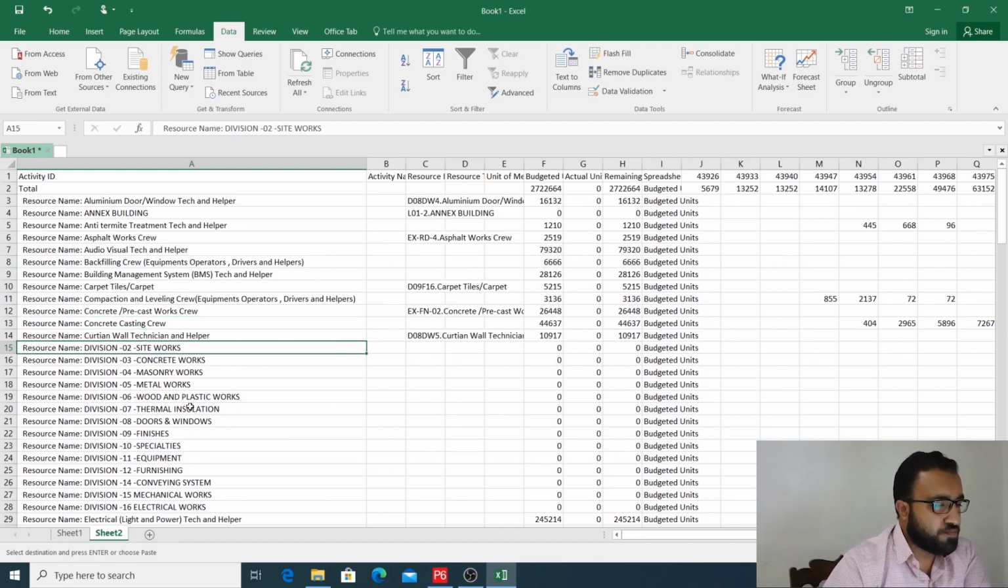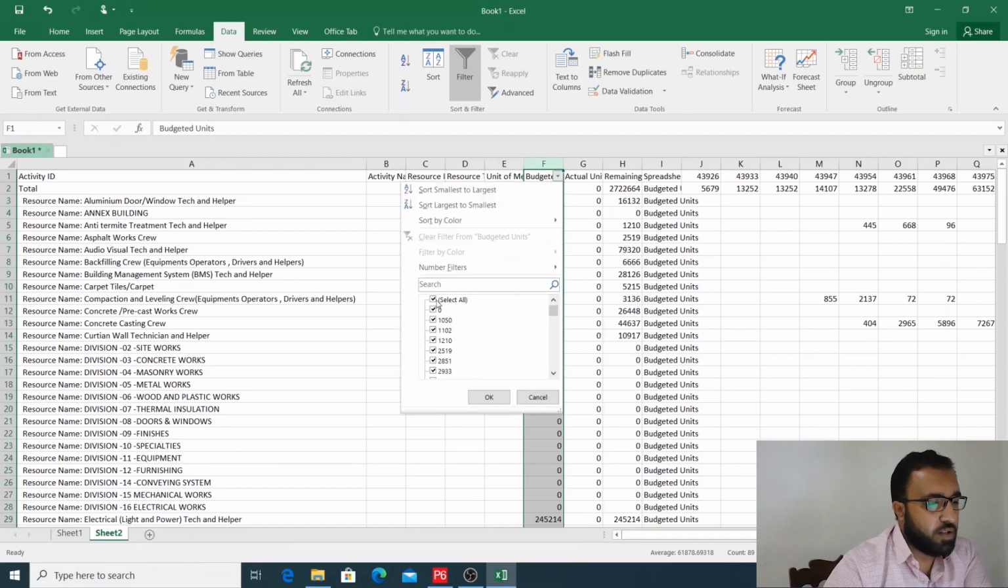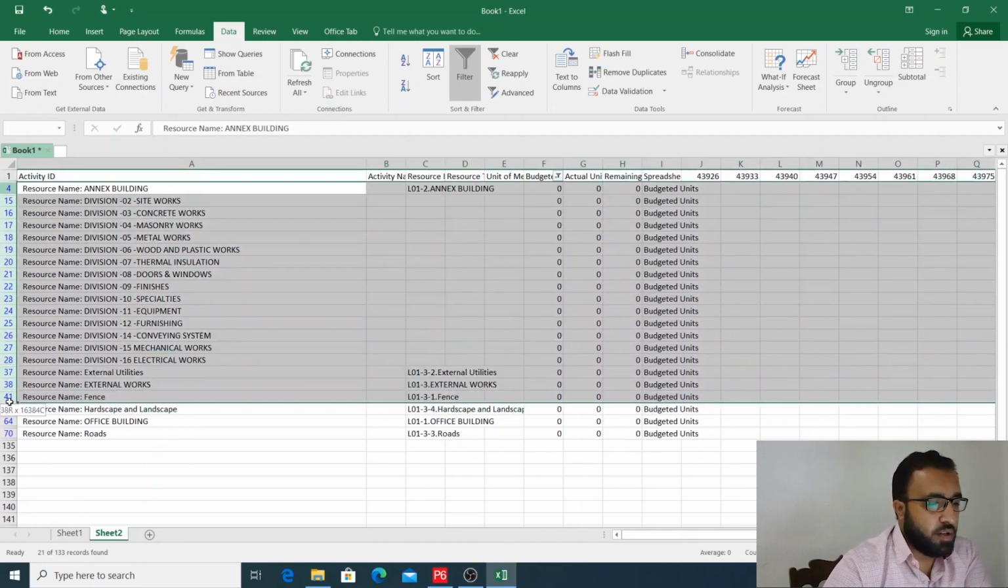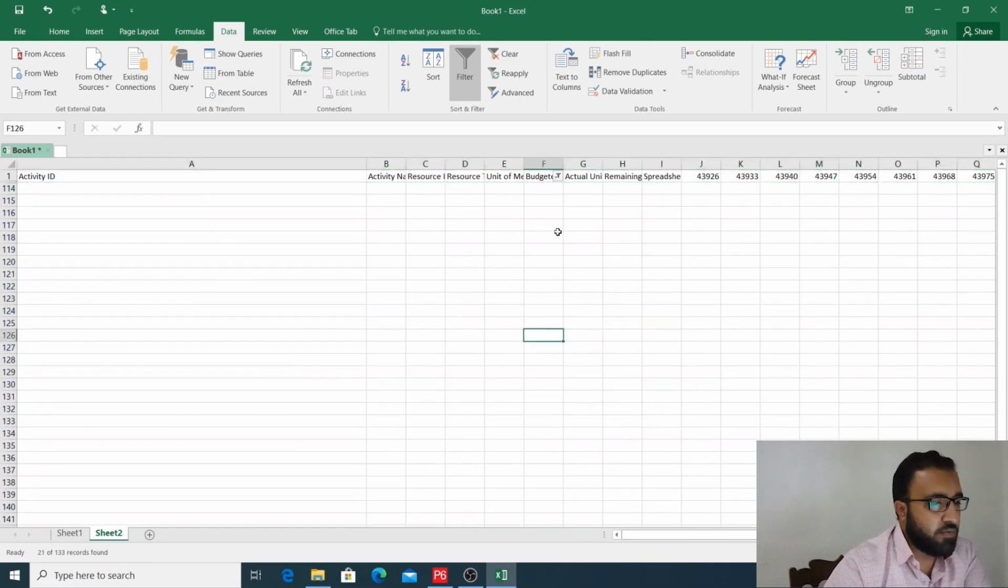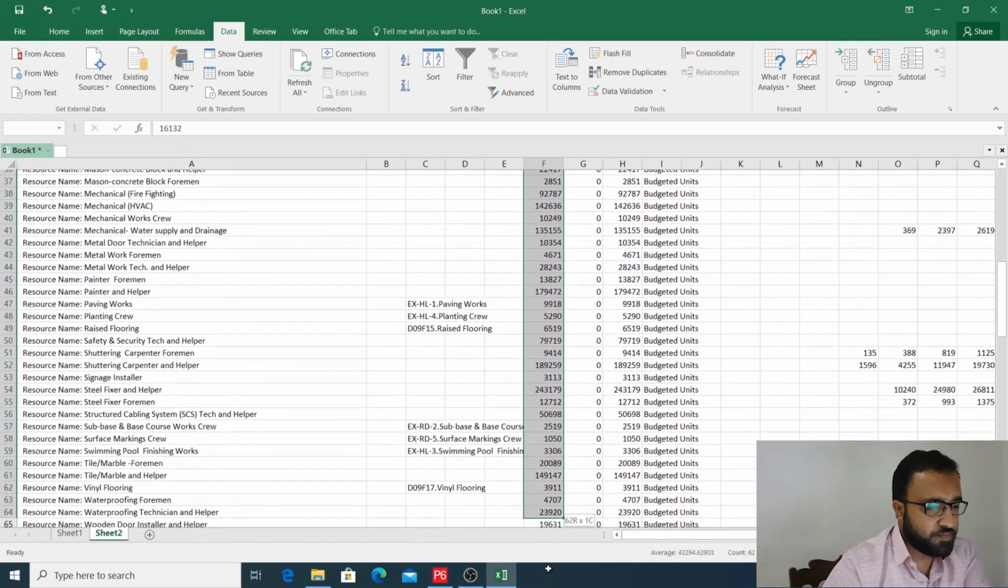But some of these values here are showing 0. So we will apply a filter again and delete these rows which are showing 0, because 0 man hours means nothing has been assigned here. So we will select and delete all of these rows, and we will remove this filter. So now we have the sum of all these resources.